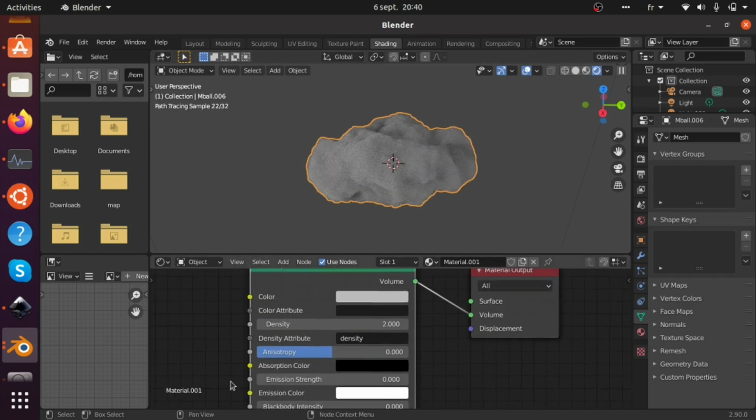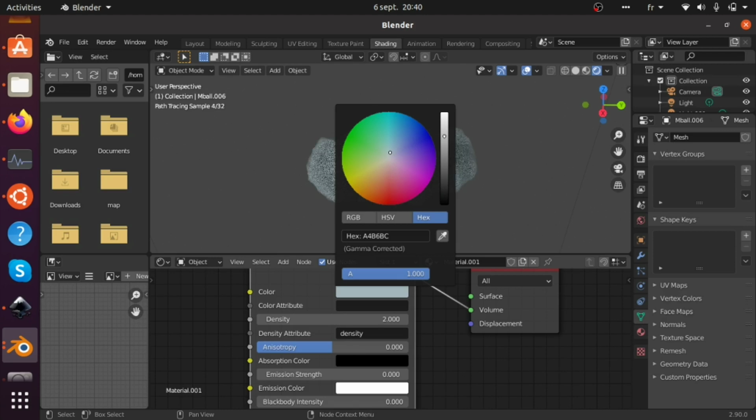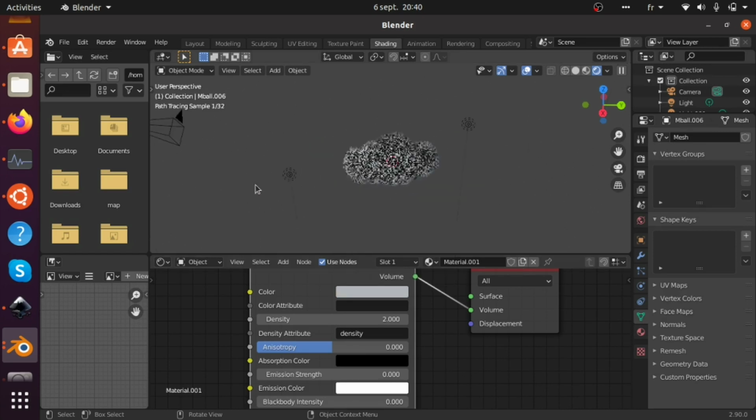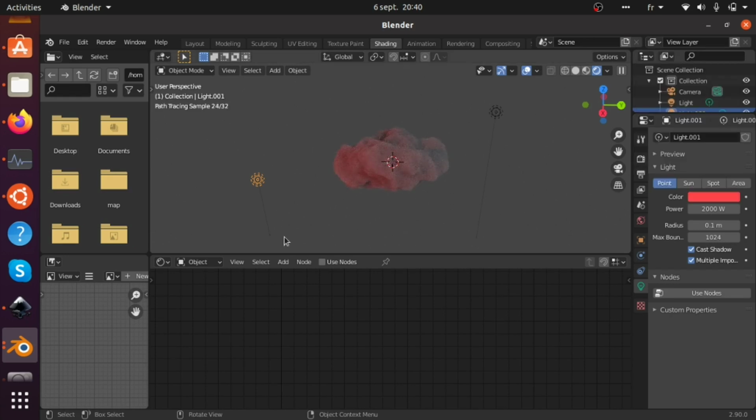You can also change the color, maybe something like this. I will just keep it as a normal looking cloud. You can also change maybe the color of the surrounding lamps if you want to have various effects.